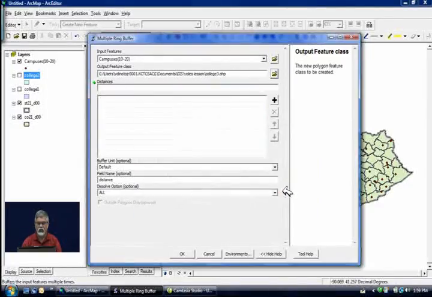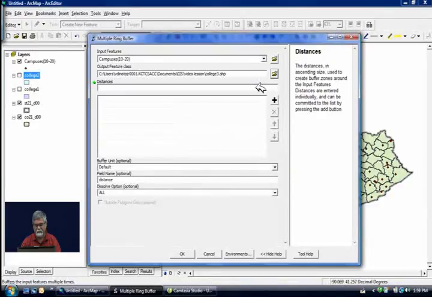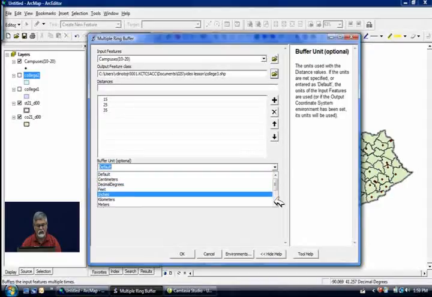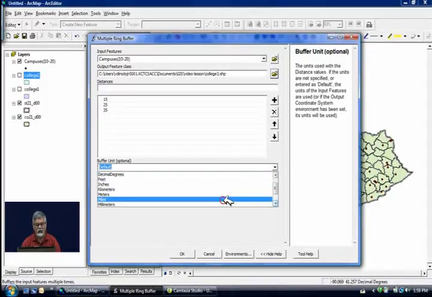And it wants to know the distances that we're going to use. So we put the first distance in, let's say 15 miles. And we'll put the next distance in, let's say it's going to be 25 miles. And the third distance, let's say it's going to be 35 miles. And we can do as many of these as we want. We need to tell what units we're doing this in. And again, we want to do it in miles. And so you can see that's changed to miles.